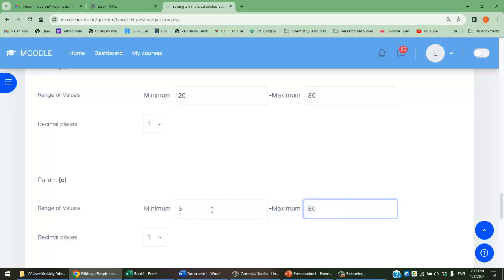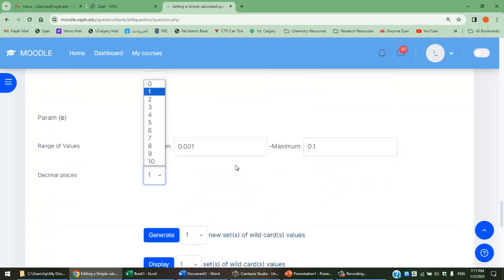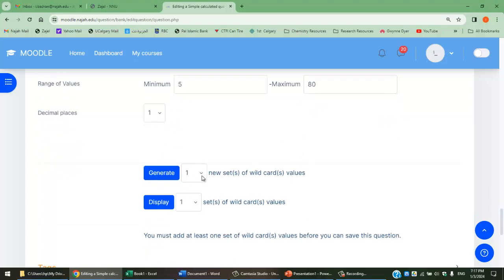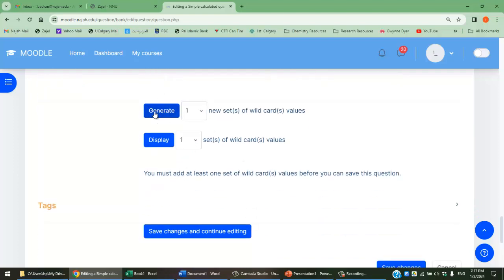Of course, if you have other types of questions that require a variable, let's say, to lie between 0.01 and 0.1, in that case you have to increase the number of decimal places to fit the smallest one. So in this case I will choose 4 decimal places. Let's get it back to 5 and 80 as we said. Okay, so now you can generate as many as you want of these. If you choose 100, let's say, it will generate 100 different variable sets. But before that, let's click 1 and see what's going on.